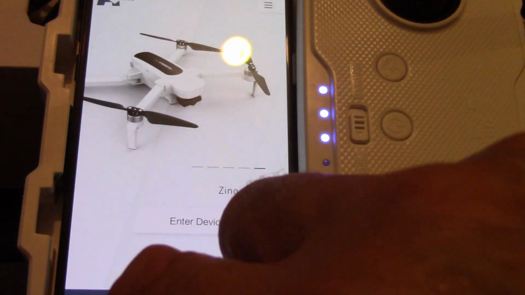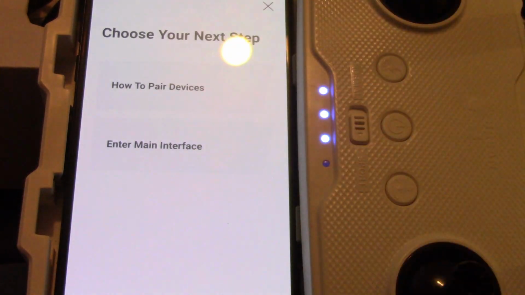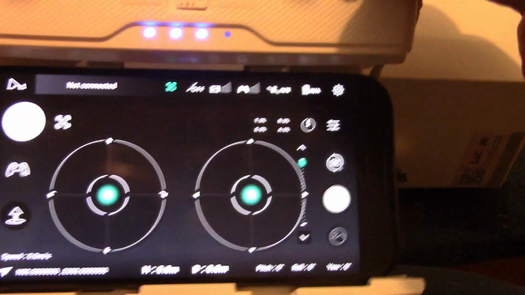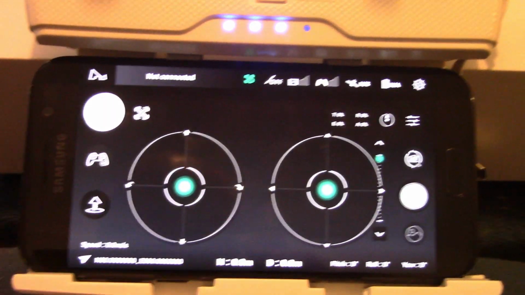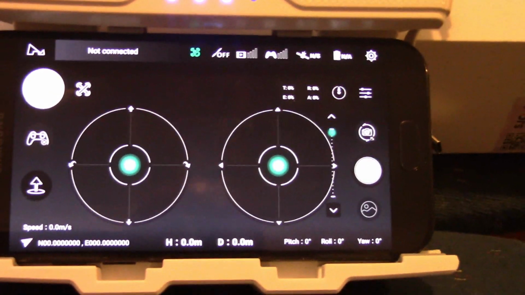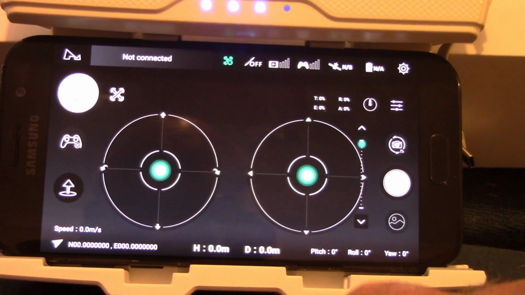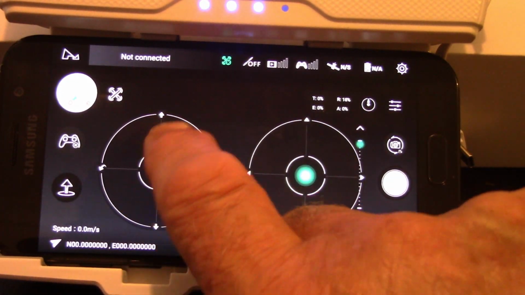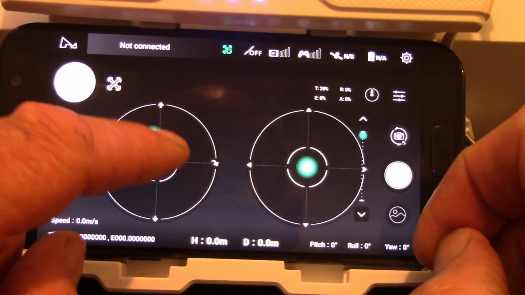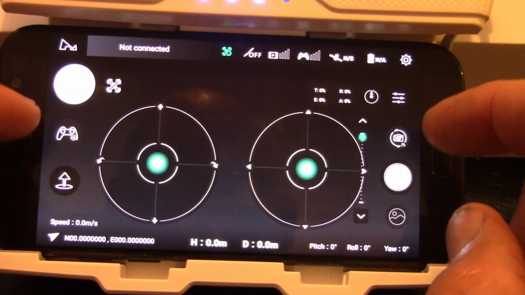So we can go back out of that and go back to the main screen, and then enter device, enter interface. I'll just take this back around. On my interface you can see I have the joysticks set up to fly by phone. So I've got throttle and rudder, and elevator aileron is there.